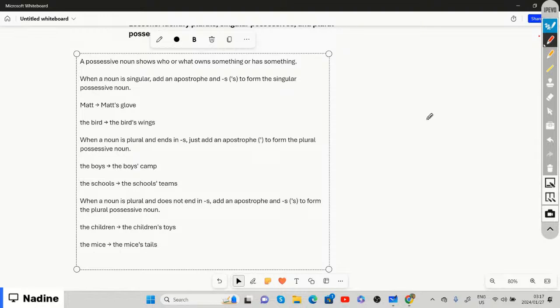So we said a possessive noun shows who or what owns something or has something. And when a noun is singular, we add an apostrophe and an S to form a singular possessive.